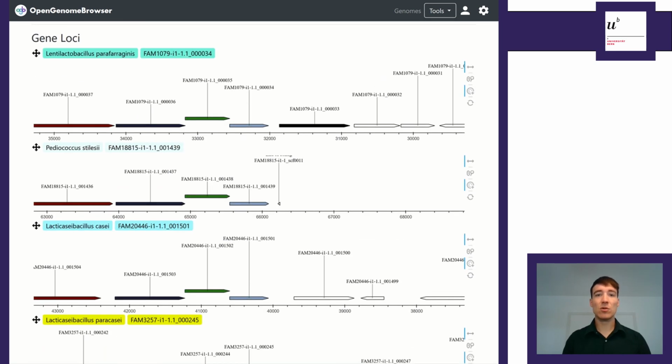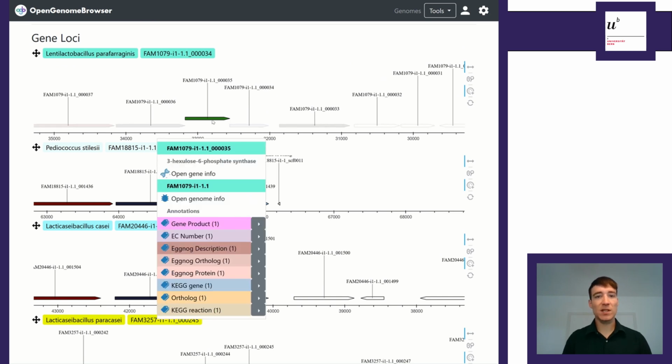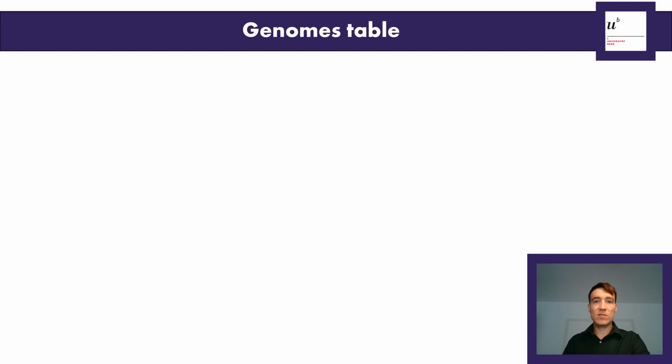In these gene locus plots, orthologous genes have the same color. Our gene of interest is the one in the middle with the blue color. Now we see that our gene of interest is usually flanked by this green gene here. To find out what gene it is, we can simply click on it and see all of its annotations. This already concludes the demo of two features of OpenGenomeBrowser.